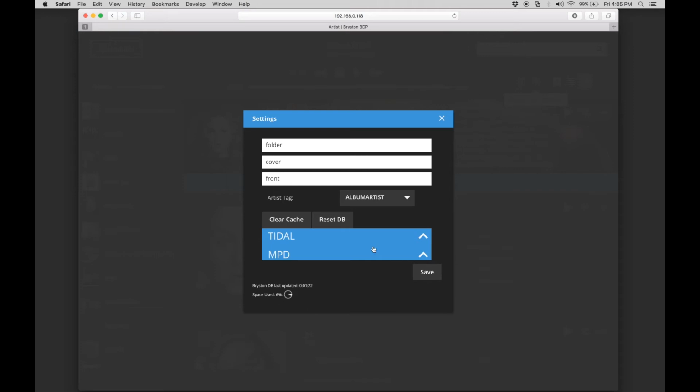And then reset the database will force a rebuild of the Bryston database, which it should do every time you add new music. You may have noticed when I added that network share and removed it, you would have seen this message in the lower right hand corner. Now this music library is quite small, it's only a few thousand songs in size, so it builds pretty quickly. And keep in mind this is a 2 as well, the BDP3 is much faster. Where your music is stored does play a bit of a role during the first build, but once it gets past the first build, it should be much faster.